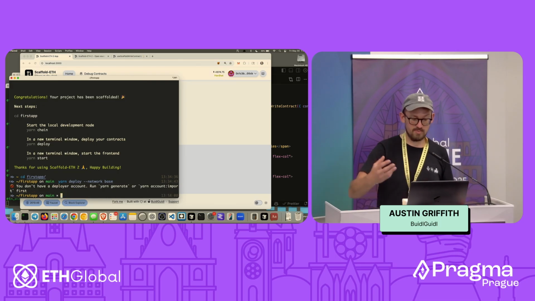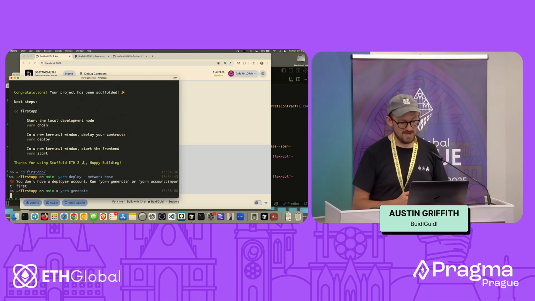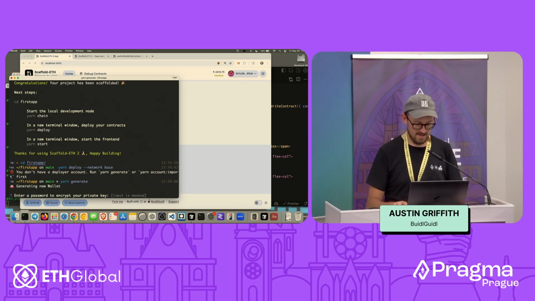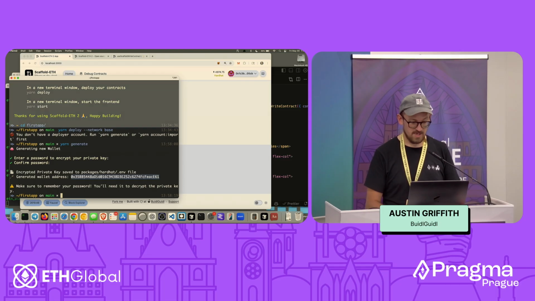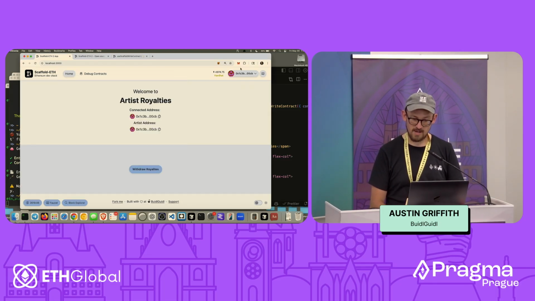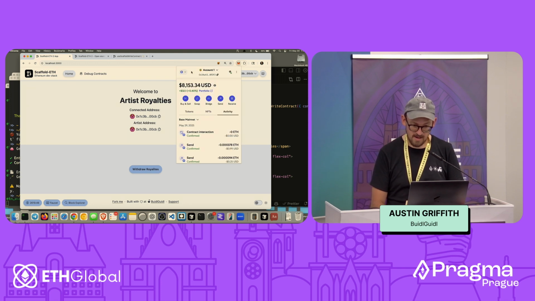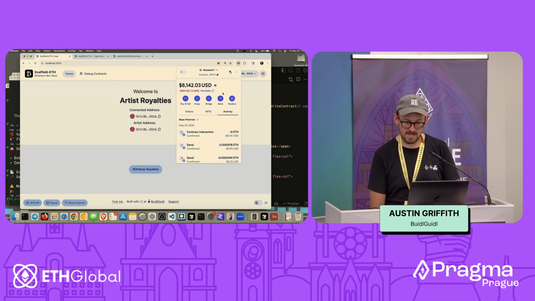When you want to deploy, you're going to need to generate a deployer account first. And we keep Patrick happy by encrypting our private key here. And then there we go. So we just created a quick little deployer account and we have the address for it. And we're going to send it a little bit of, am I on base already? Ooh, I'm already on base. Perfect. We're going to send it a little bit of base.